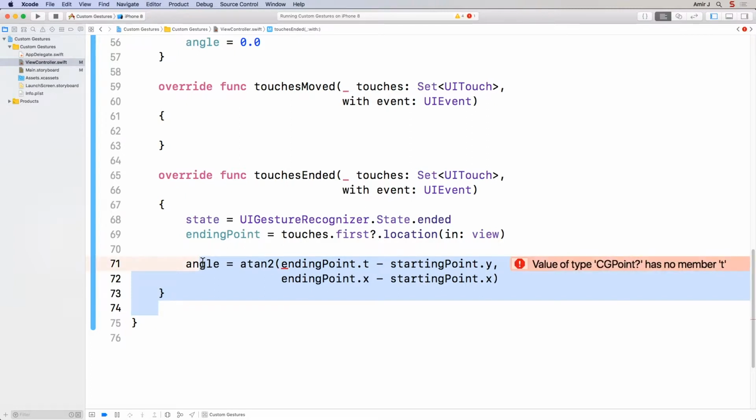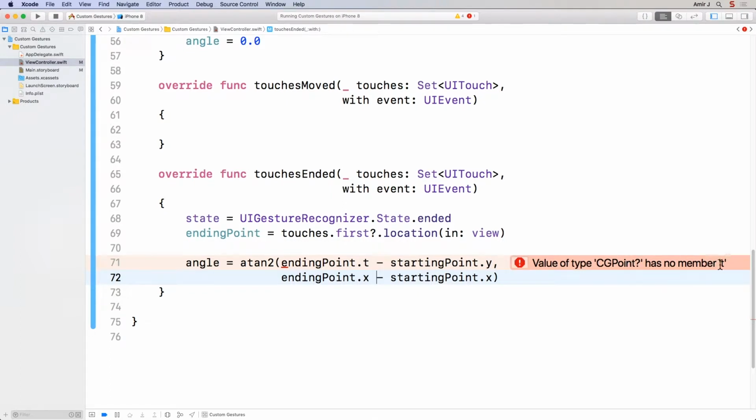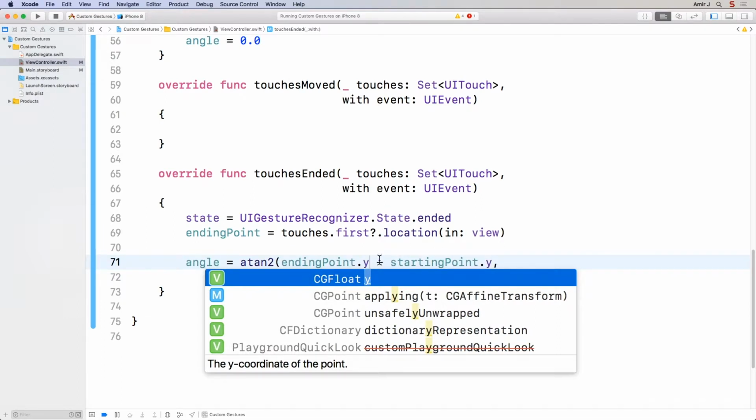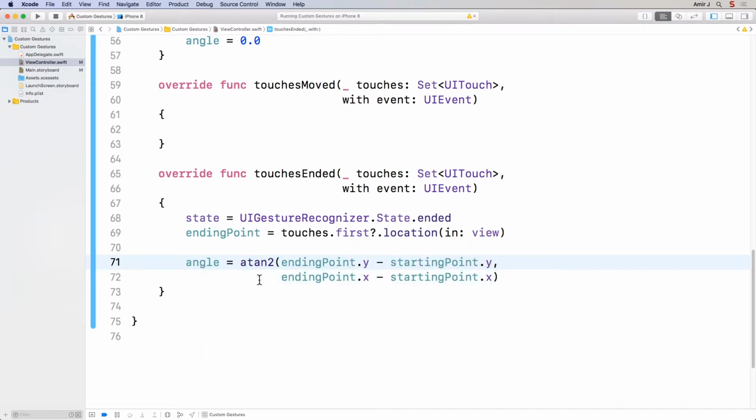So this formula is going to calculate the angle for us, and it has an error for me for some reason. Let me see, what does it say? Ending point value of CGPoint has no member t. Where is t? Oh, okay, sorry. So y, not t. Okay, sorry about that. That was my bad. And yeah, that's about it. So we now can calculate the angle.